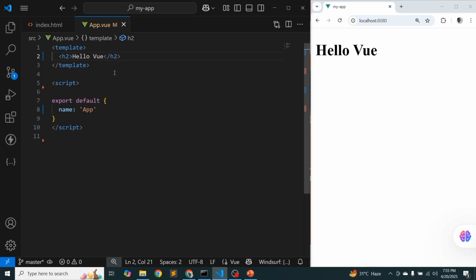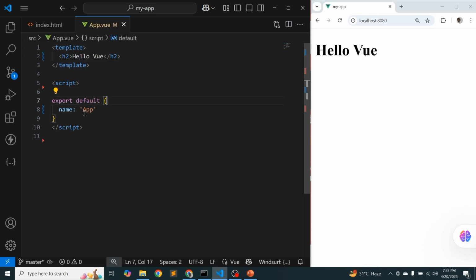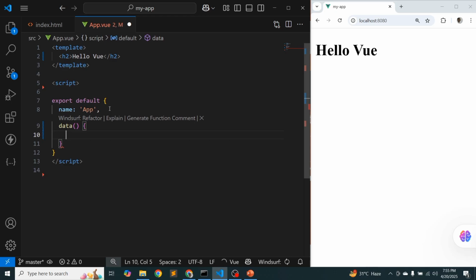So what is the purpose of this? Suppose we have a hello world, and now I want to make interpolation or data binding, which means I want to make it dynamic. How can we do this? Inside the export default section, we can define the data, like in other frameworks. Here I simply write data, and I'm going to write a message, hello Vue.